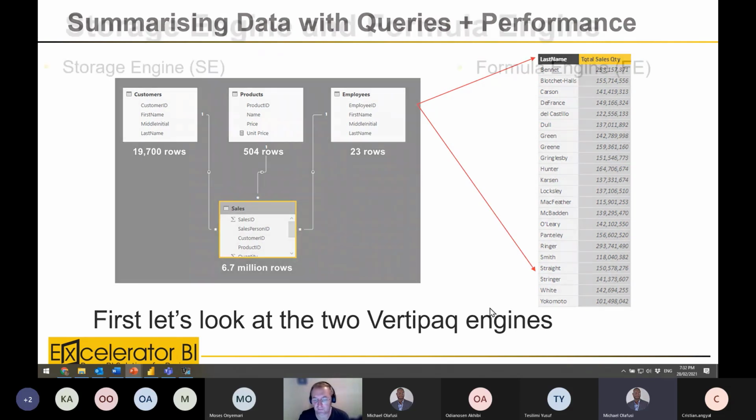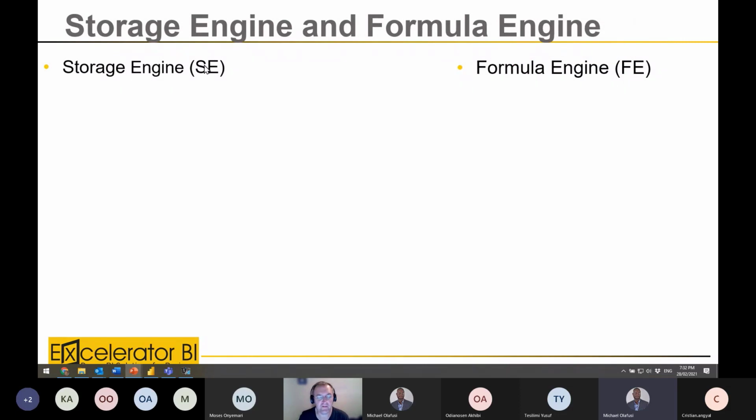But before we do this, I want to show you and explain this concept of the VertiPack engine. The VertiPack engine is the engine that I called before X velocity. These terms are used interchangeably. Technically, one's a marketing term, one was a project name. The VertiPack engine has two distinct engines that together make up the database that is Power BI. The first engine is called the storage engine, and the second one is called the formula engine. These two engines do different things, but they're important and they work together.